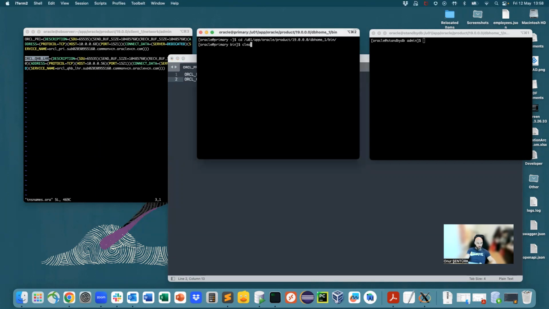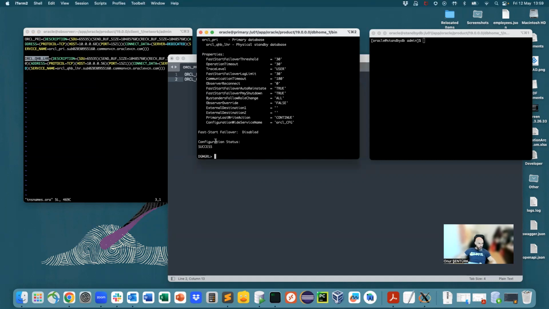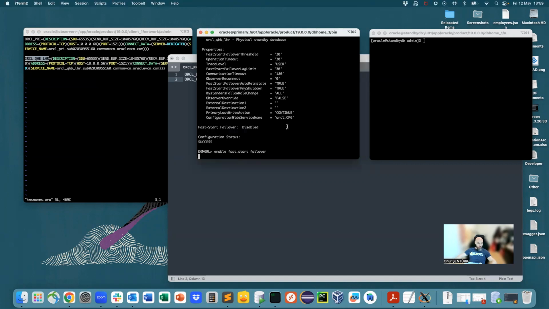Now I go to my primary database, again into the bin folder, and then I run the Data Guard manager. Then I connect sys. And then let's check out the configuration first. Fast-start failover is disabled. We're going to enable this. There we go.